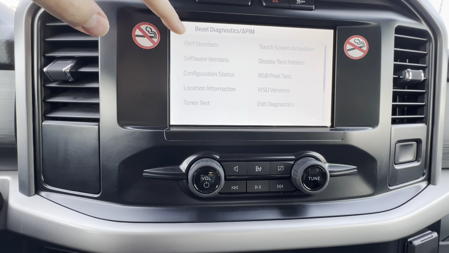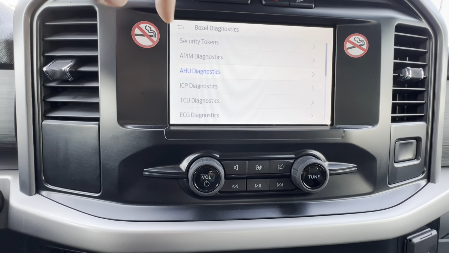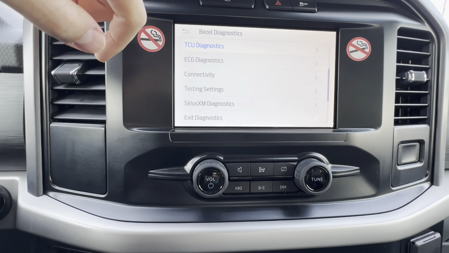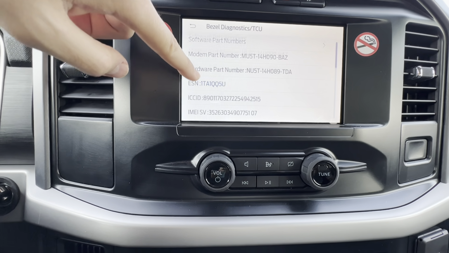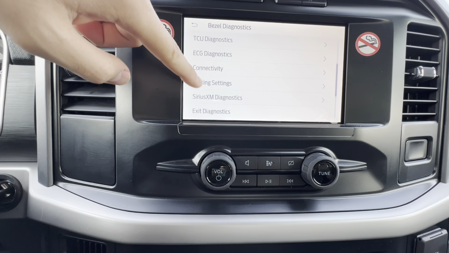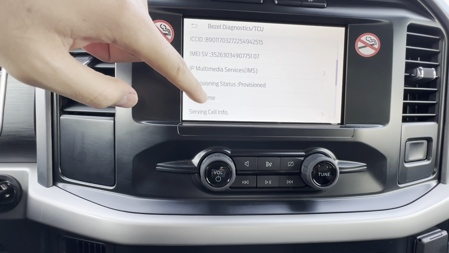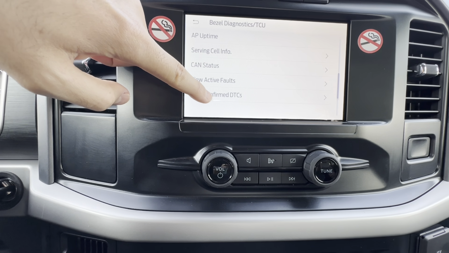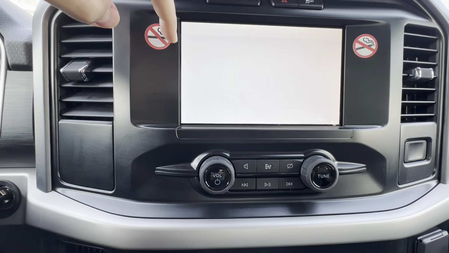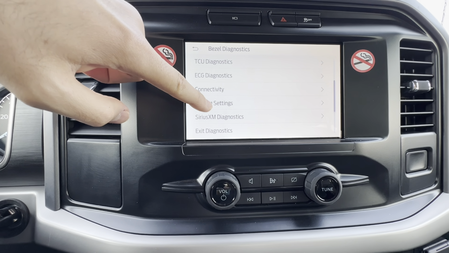Now I will go back, and you can go, let's say, AHU diagnostics, TCU, which is the transmission control module. You can look at many different things. Actually, I'm gonna look at the TCU because the transmission hasn't been very smooth. Okay, anyway, yeah, you can look at so many things.